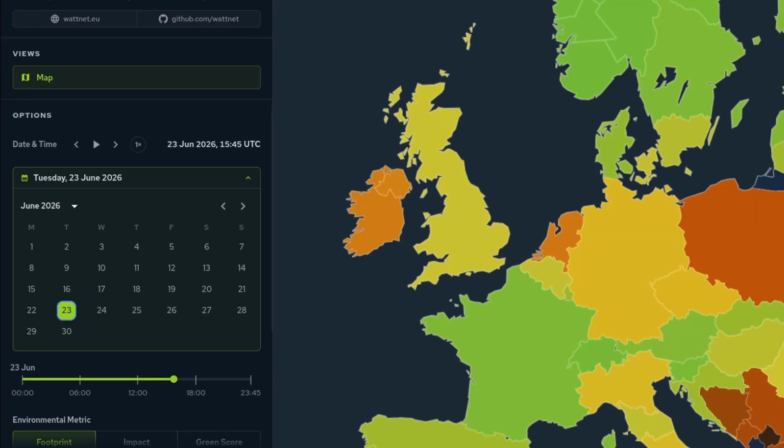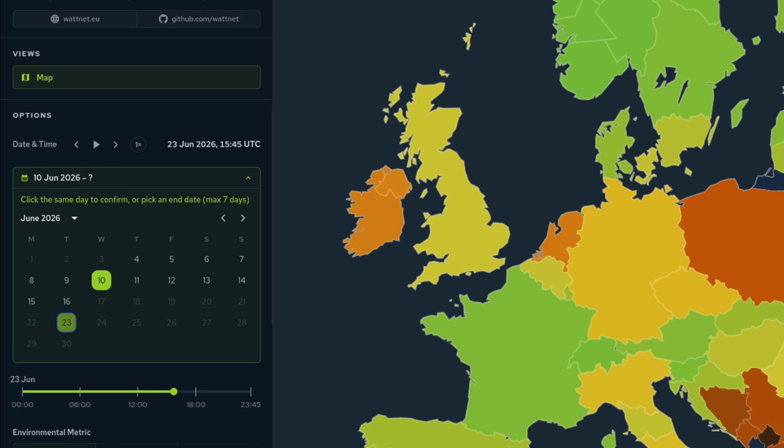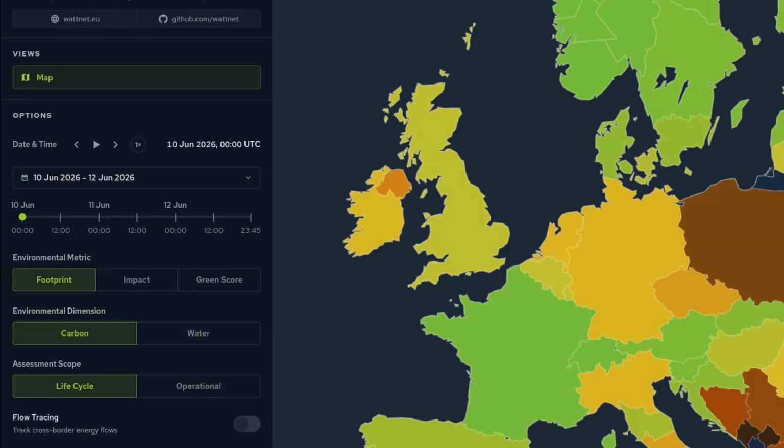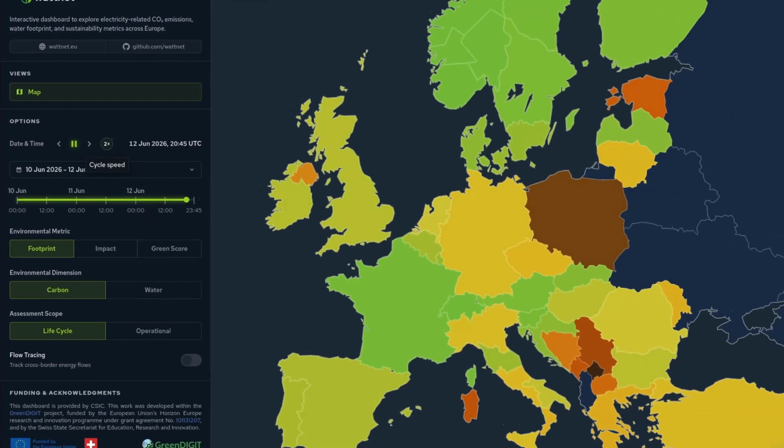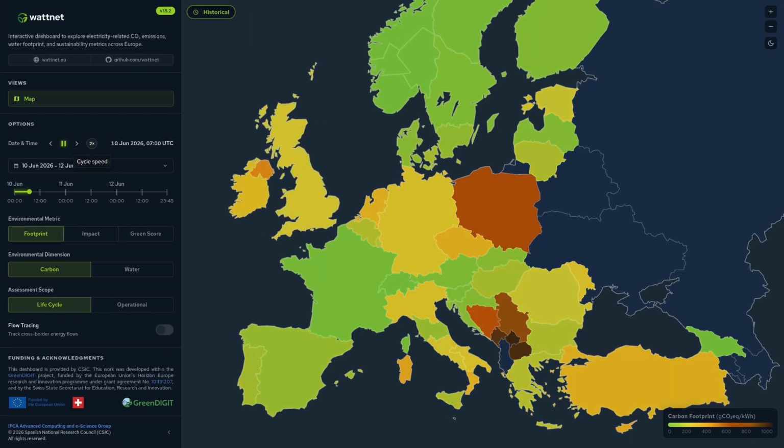The calendar also allows you to select a range of consecutive days. Simply click a start date and an end date to span multiple days at once. The time slider below then lets you move through that range at 15-minute steps. You can also use the navigation arrows to step forward or backward one interval at a time, or change the playback speed to animate the map automatically, watching Europe's electricity footprint evolve across the day.